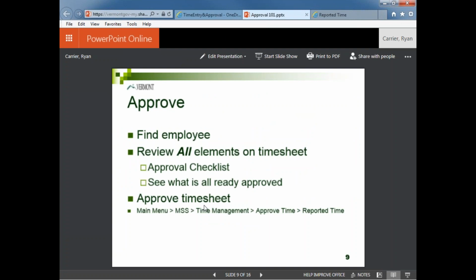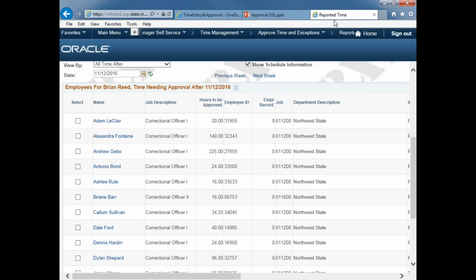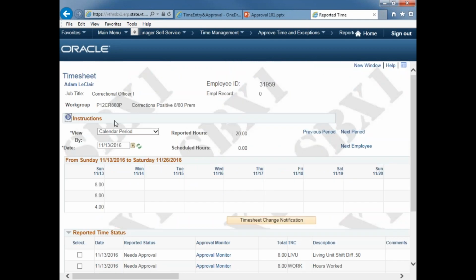And this is then how we will approve hours. So glance over what you need to approve. You can also see what has already been approved, and then you approve the timesheet. This is how we approve hours. First we find the employees, which we did in the previous section, and then you simply click on their name. So I'm going to click on Adam.